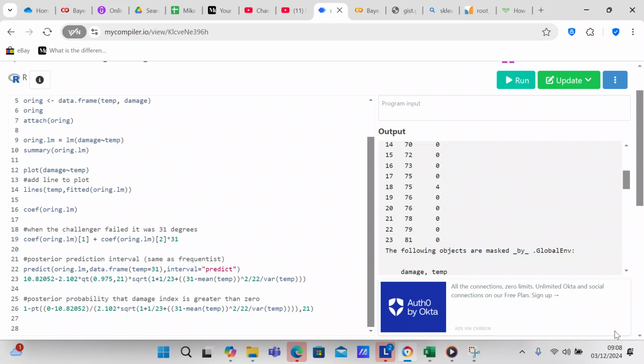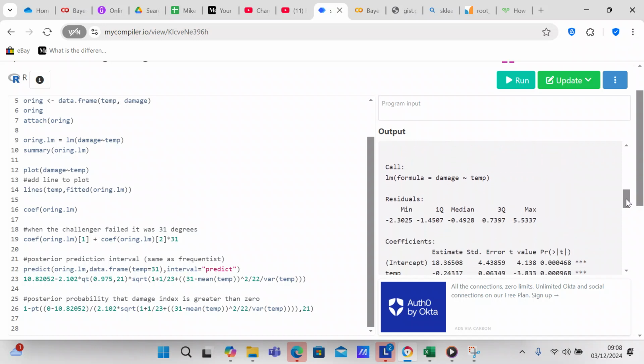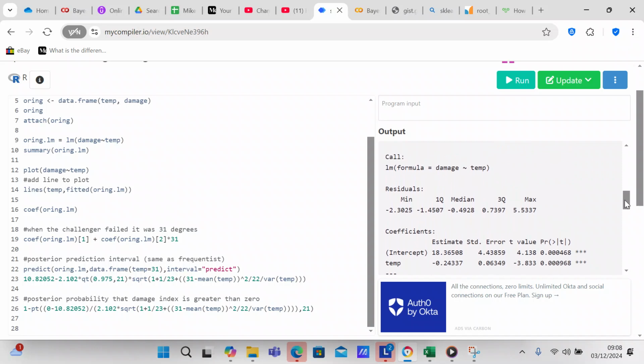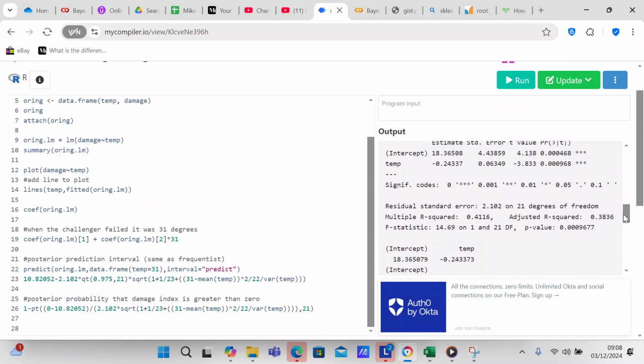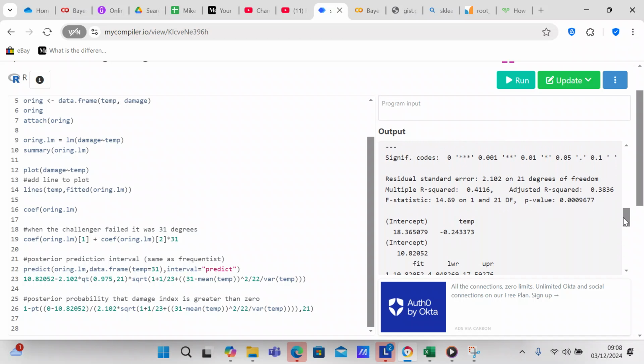And then what we do is we do a summary of that. The summary gives you your minimum, your first quartile, your median, your third quartile, and your maximum. And then it gives you the coefficients. It gives you the residual standard error and some other things. And then what we want to do is make a plot of the damage and the temp. We're going to do that.